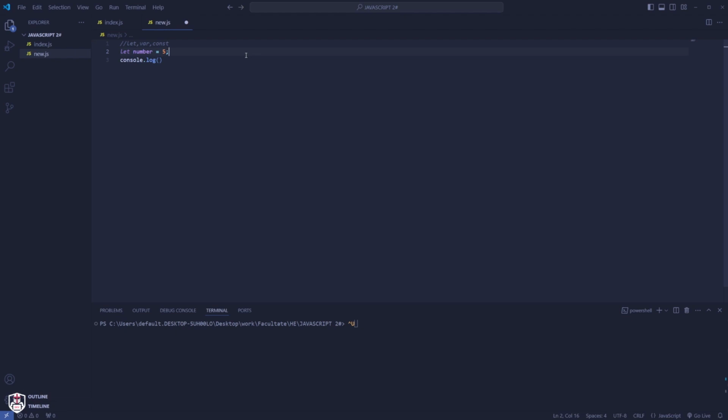And now, it's true that we don't need to specifically tell the program what type of variable we have, but that doesn't mean that we don't have types in JavaScript. We actually do, and to check them, we can use the typeof operator. We write typeof inside the console log, and then we will put number. And if we press Control S to save the file and then we execute it by writing node new, it will return us number.